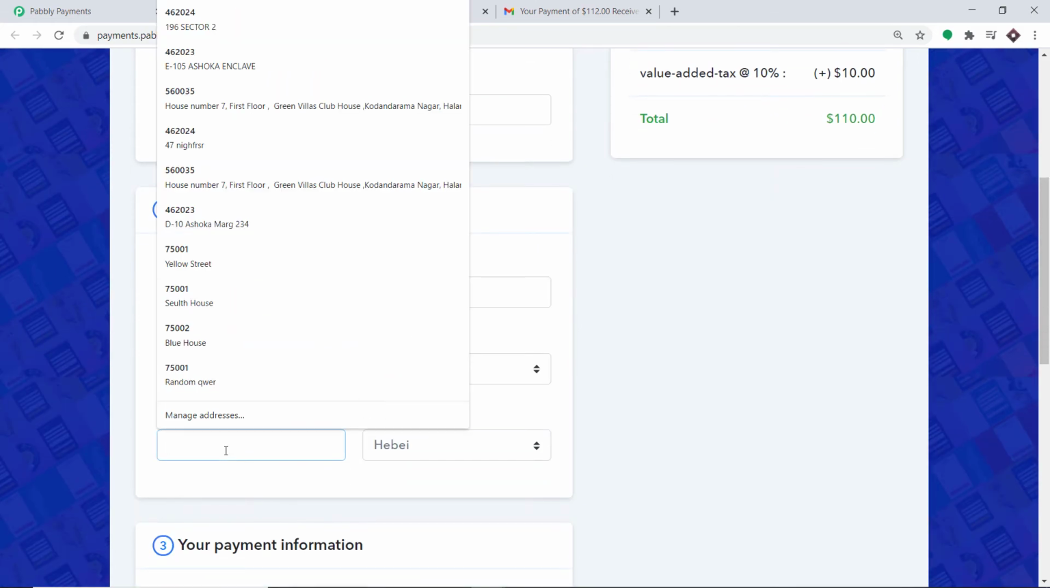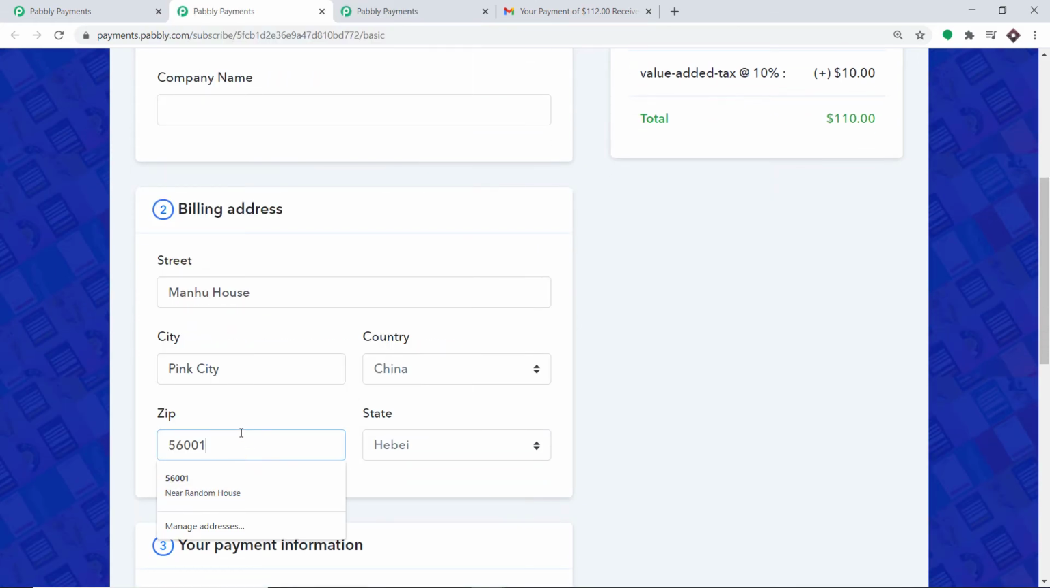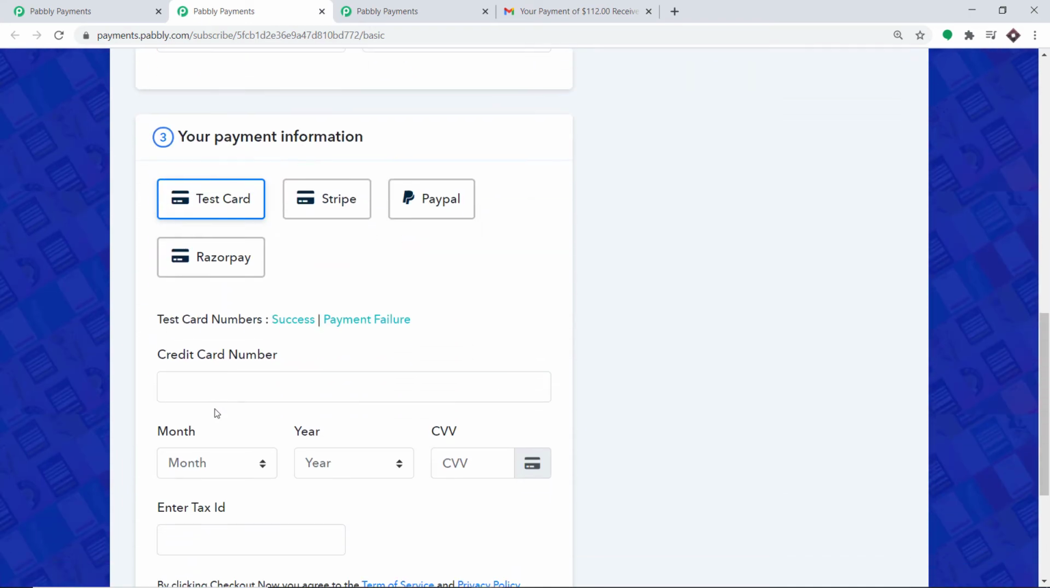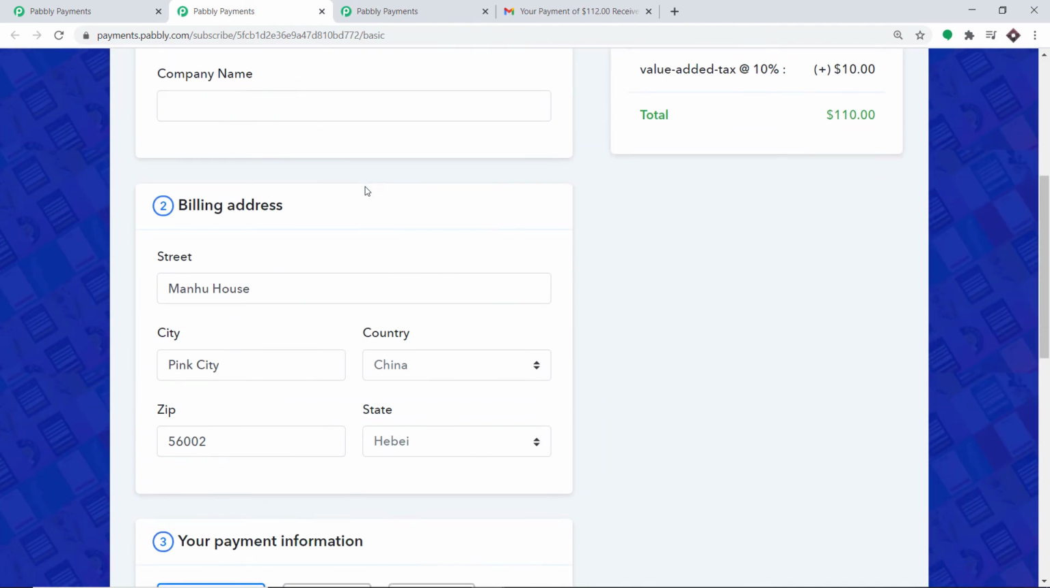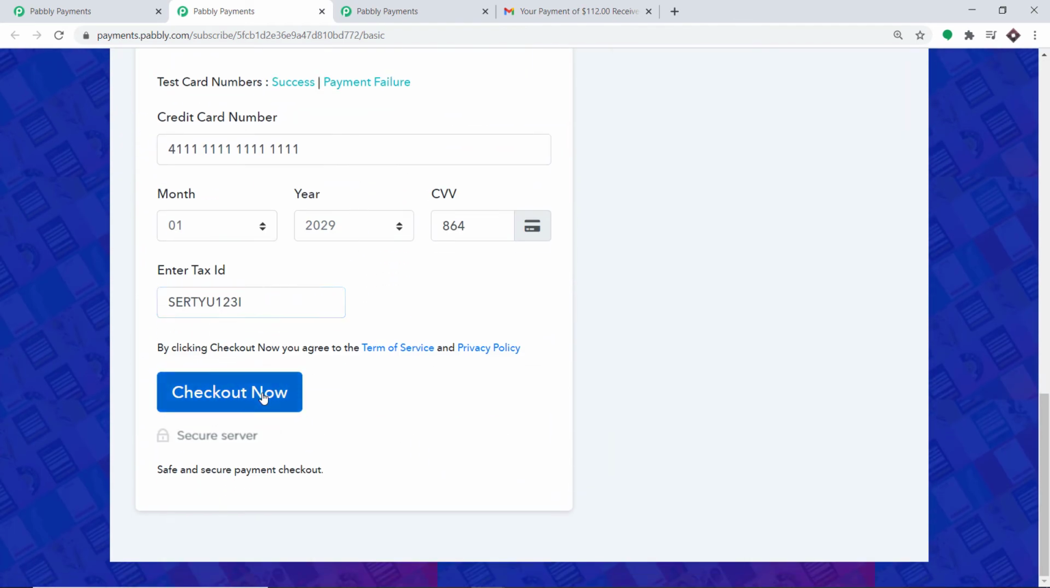Okay, the zip code 56001, 56002. Okay, so test card, let's make it as success, and now comes the enter tax ID. So the customer is going to enter his tax identification number, or the GST number. Imagine that this is his GST number. All the details have been entered, the customer has filled all the details, so we are just ready to click on checkout now.